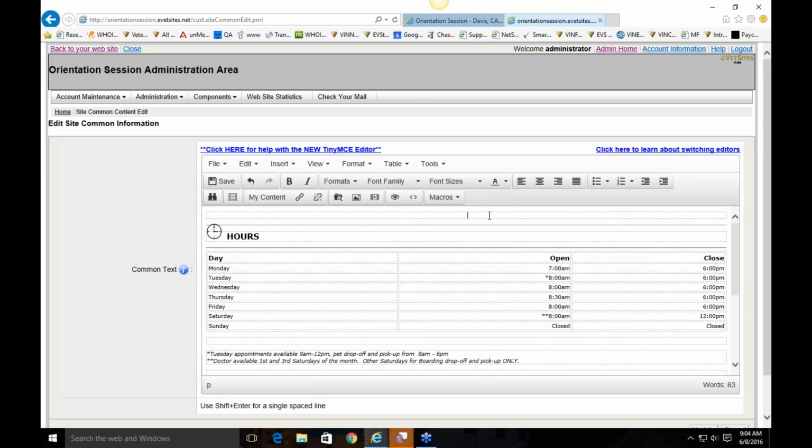If you want to add your phone number to this area, it's a good place to put your phone number again. If you have anything that you want to highlight as far as holiday hours, this is a great place to do that. Basically, any message that you really want to stand out to your client.